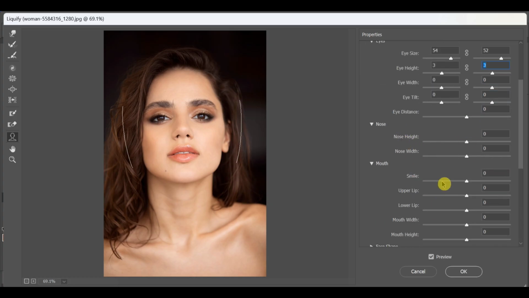To add a smile, adjust the smile setting, and there is the smile now. Basically, you can retouch anything you want. Eyes, nose, mouth or face shape, all from this panel.